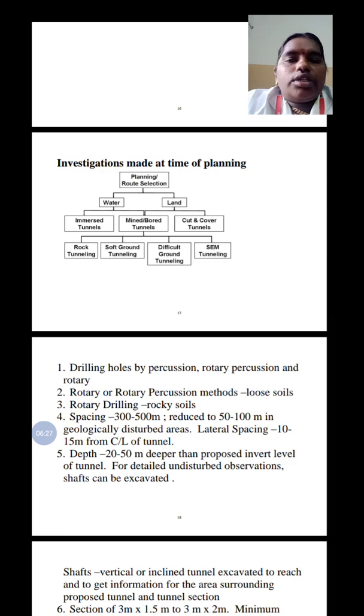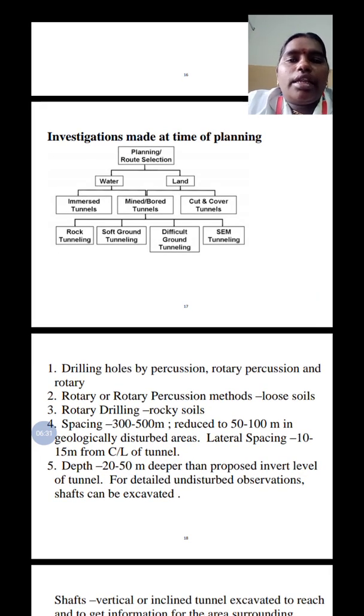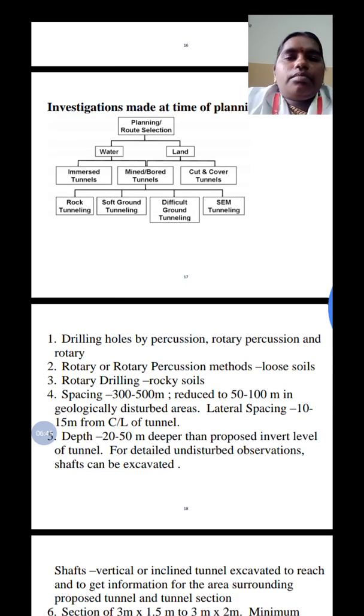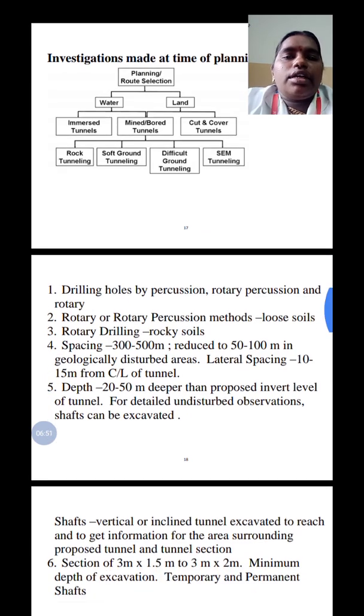This is the flow chart for investigation made at time of planning. First one, planning. Next one is water and land. In water, immersed tunnels and mined or bore tunnels are provided. In land, cut and cover tunnel and bore tunnels are provided. Mined or bore tunnels have 4 types: rock tunneling, soft ground tunneling, SEM tunneling, difficult ground tunneling.